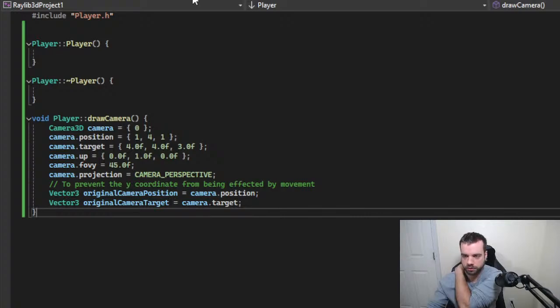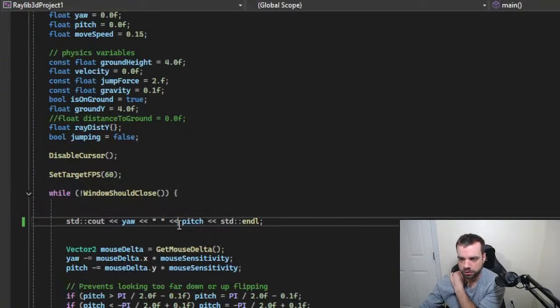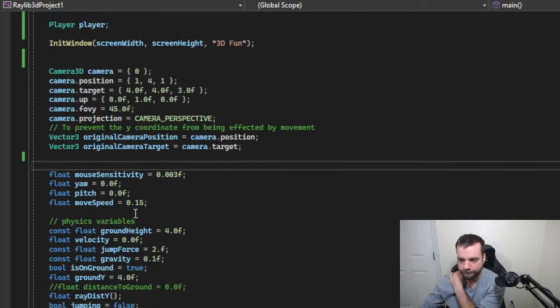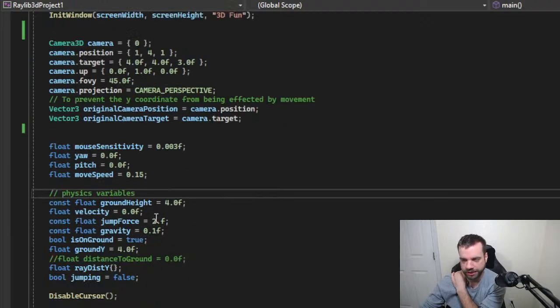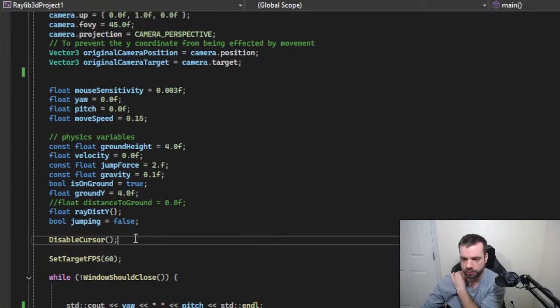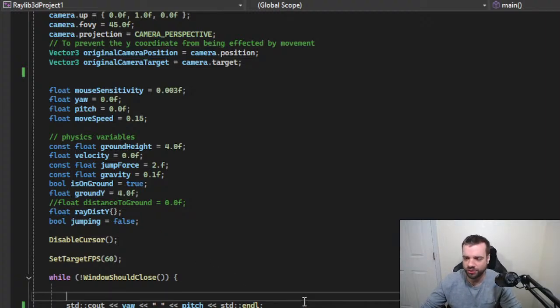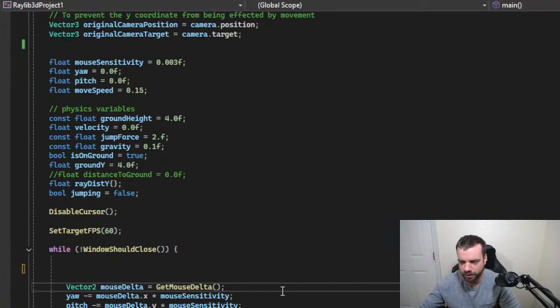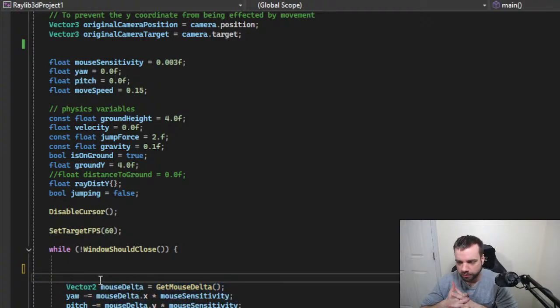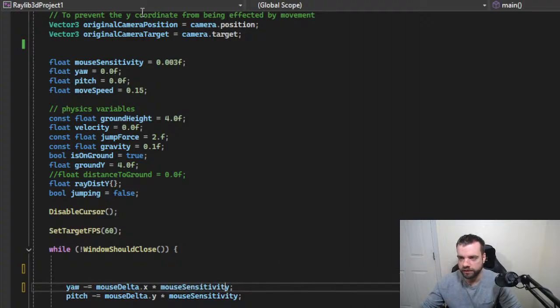Target. I don't think we need any of the physics variables in. We need a disable cursor in here. I mean, cleanliness of code would make sense that we do. Mouse delta. Get mouse. That we need that.